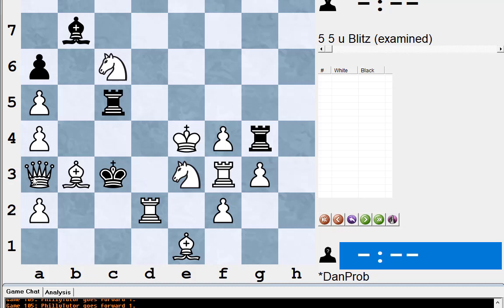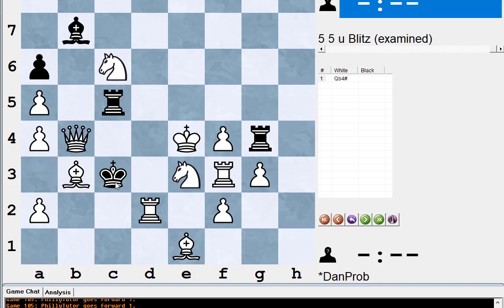For instance, queen to b4 is checkmate. The king can't take the queen because it's guarded by the knight, even though the knight is pinned to the king, because the rules of chess say that a piece that's guarded by a piece that's pinned to the king still can't be captured by a king.